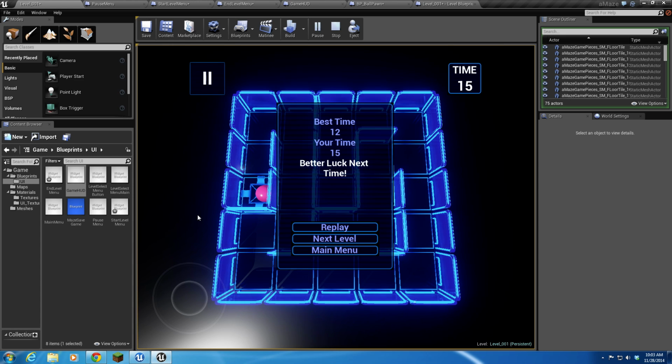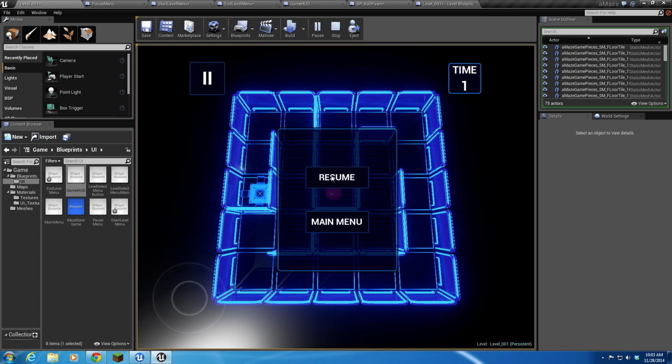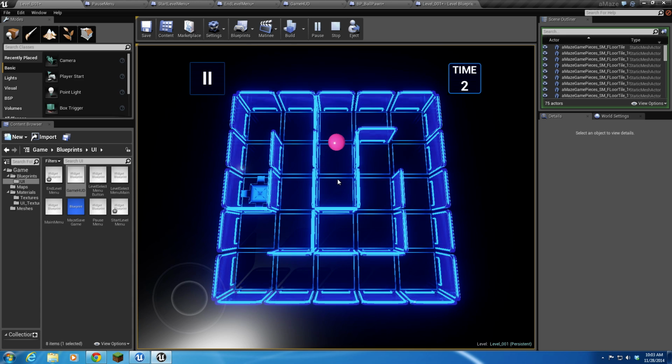and end the level. And then we have our end of level menu pop up. Well, it told us the best time was 12. Our time was 15. and better luck next time because we did not beat the best time. We can replay the level or go to the next level. So if we hit replay, it goes back to the beginning of the level. And again, we have our pause.